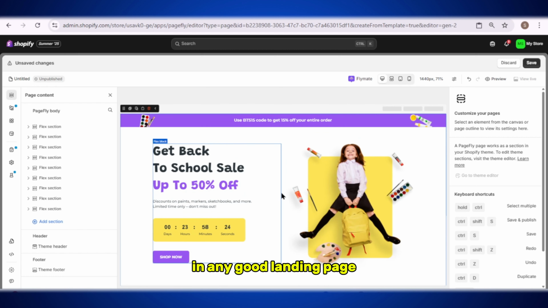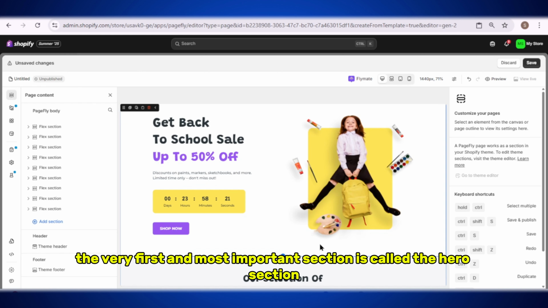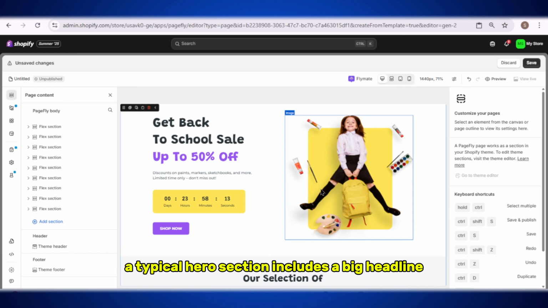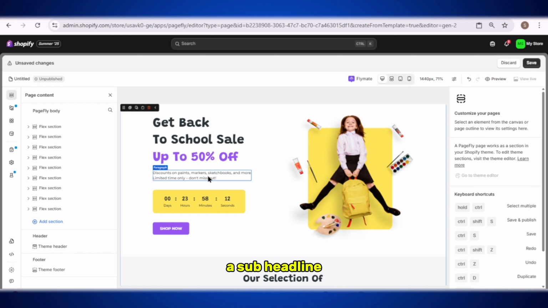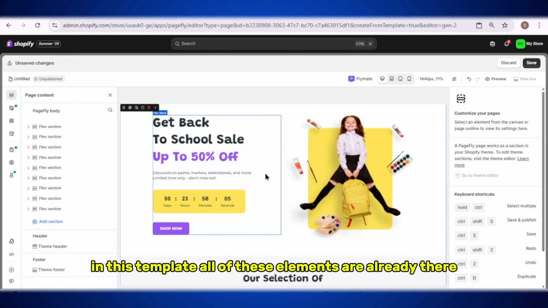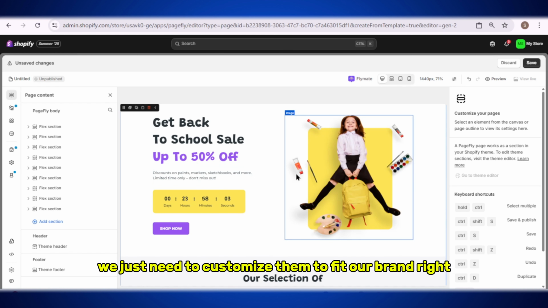In any good landing page, the very first and most important section is called the hero section. This is the top part of your page that immediately grabs attention. A typical hero section includes a big headline, a subheadline, an eye-catching image or video, and a call to action button. In this template, all of these elements are already there. We just need to customize them to fit our brand, right?